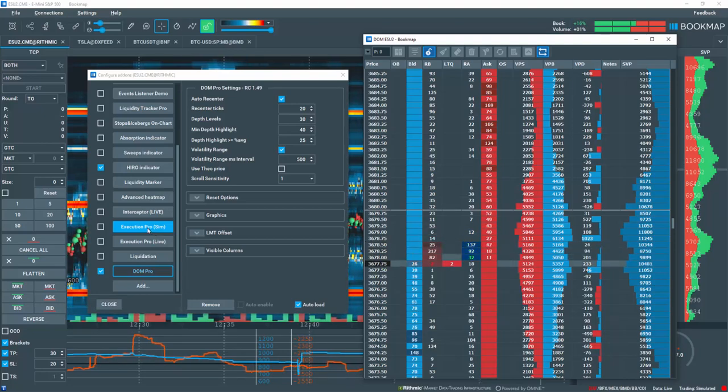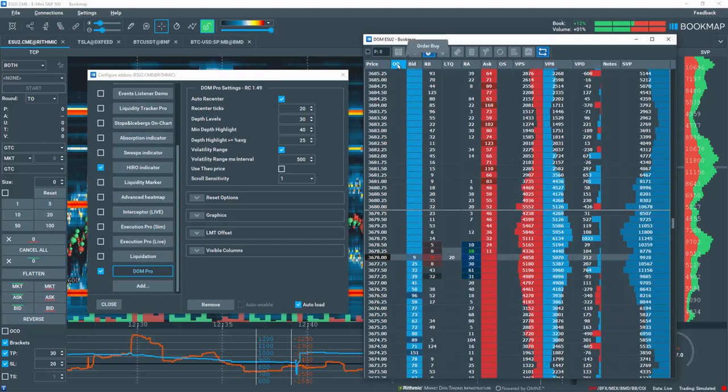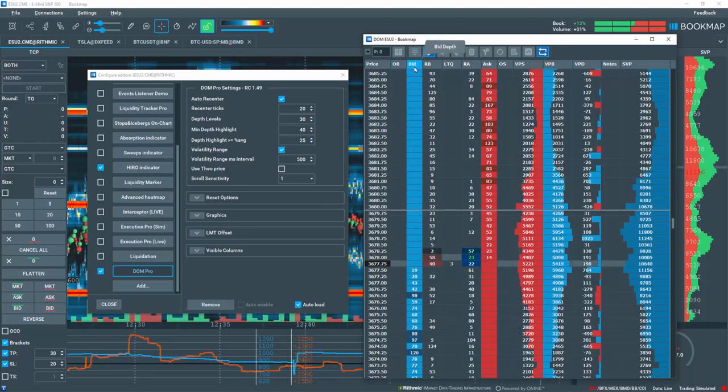Let's take a closer look at the DOM columns. The first column on the left displays the price ladder of the instrument. OB stands for Order Buy. This column will display your open buy orders and allow you to edit them as well. The bid column displays the quantity and depth of buy limit orders at each price level. This is also where you'll set your buy orders.